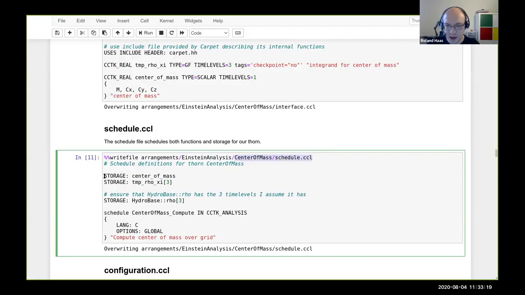In my schedule file, I actually need to schedule storage for my variables. So I need storage for center of mass, and I need storage for 3 time levels of my temp rho xi variable. I also make sure that hydrobase rho has 3 levels of storage, just because I'll need them, and otherwise I run into issues that I could get a seg fault if somebody doesn't allocate enough memory.